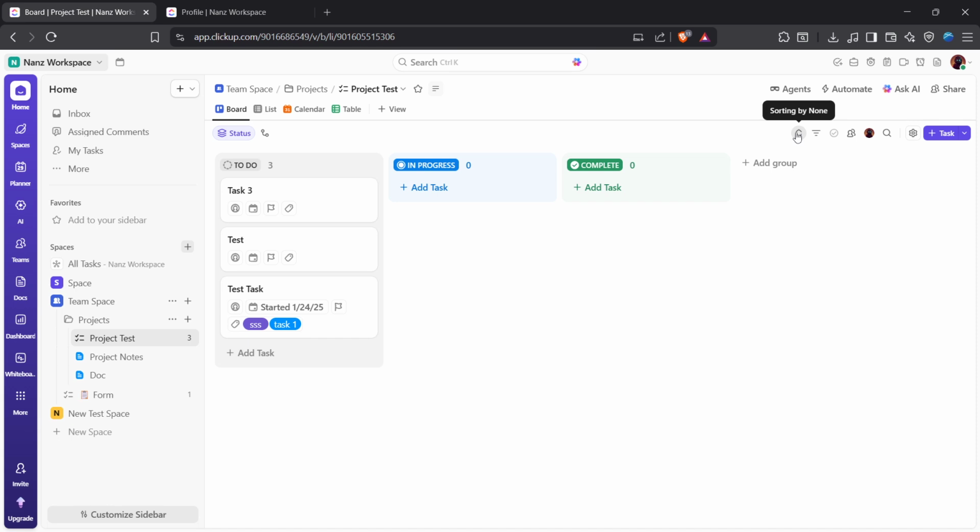With your board open, look for the Sort control. You'll typically find it near the top of the view. Clicking Sort opens a panel that tells ClickUp how to arrange items. This doesn't change your tasks, it just changes how they're displayed. It's a non-destructive way to bring order to a busy board, especially when you're trying to scan or prioritize quickly.